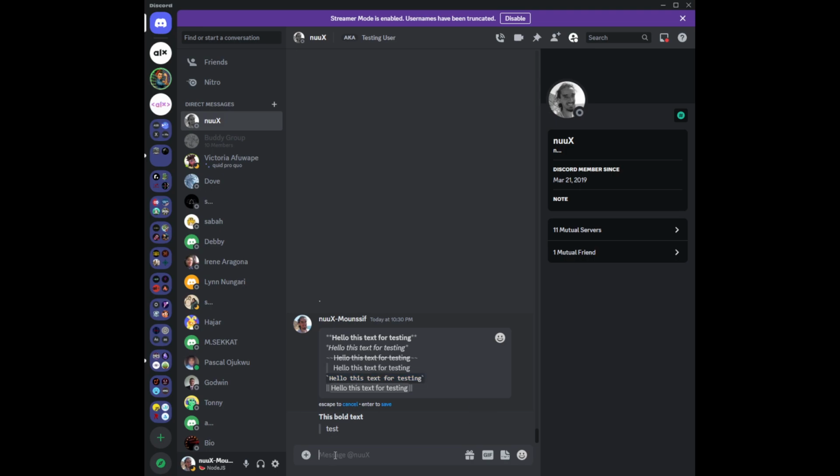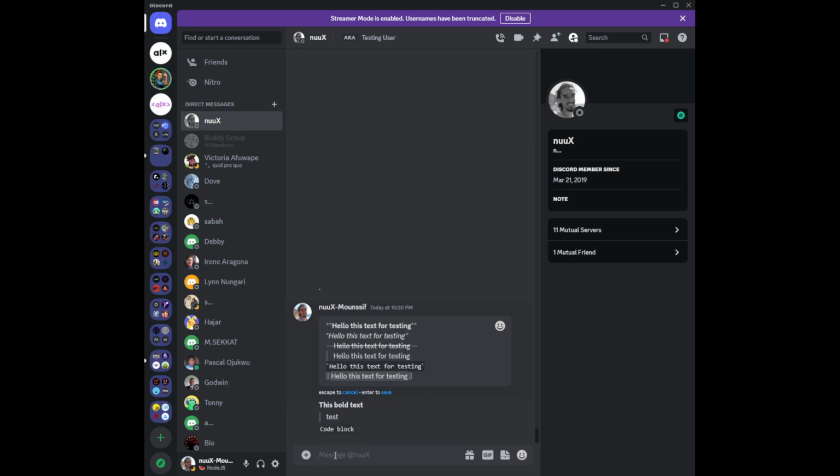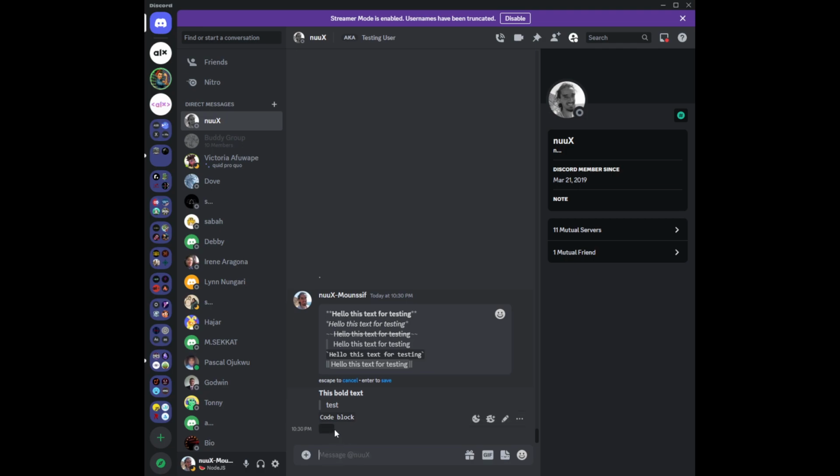And for code you can do a backtick, like Alt and 7, code block. And for the spoiler it's like Alt and 6, test. You can't see it until you click on it.